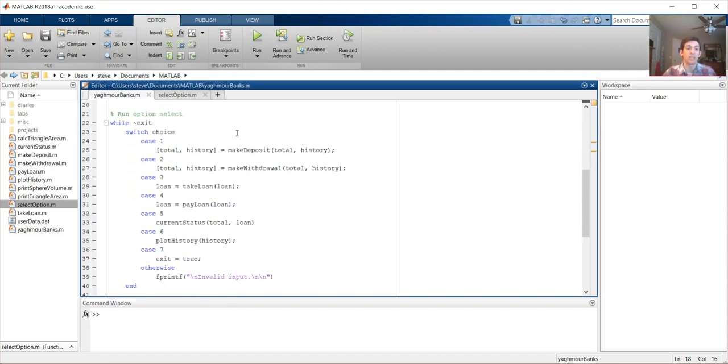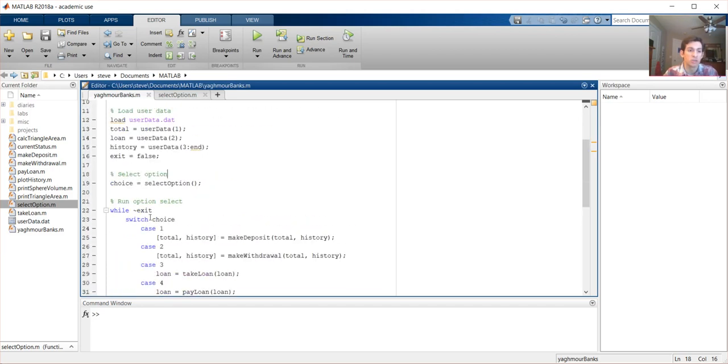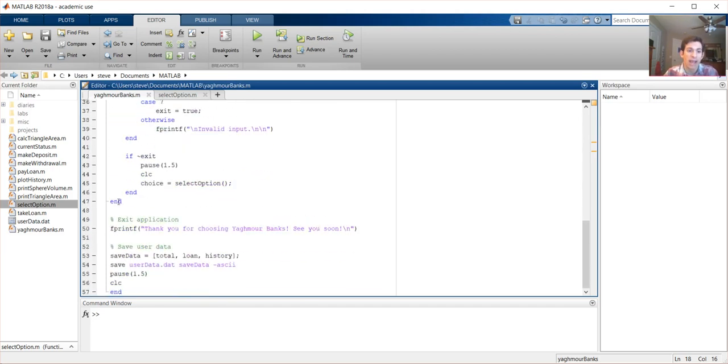Other than that, this will keep running over and over again, meaning it'll keep asking the user which option they would like. And that's what we see in our program. It keeps asking what option you like until you enter 7. At 7, exit equals true, and when exit is true, this while loop is false, and then it continues as normal. It says thank you, and it saves all the data so that next time you upload this, all that data is still there, it's not gone.